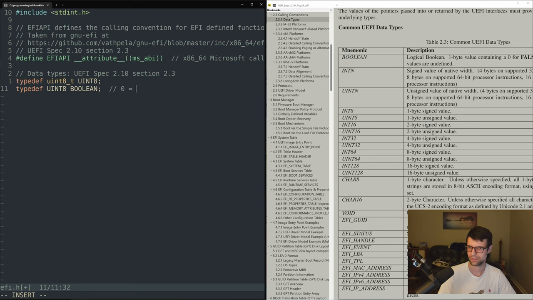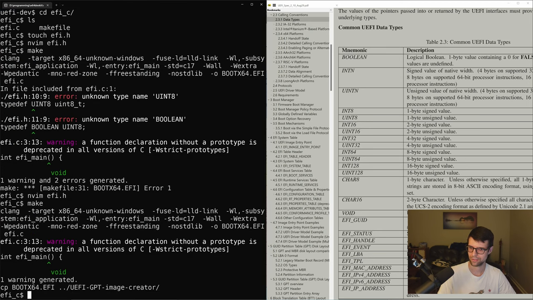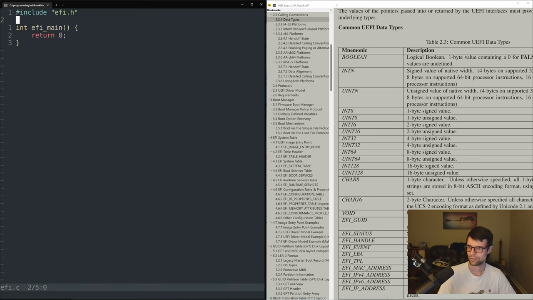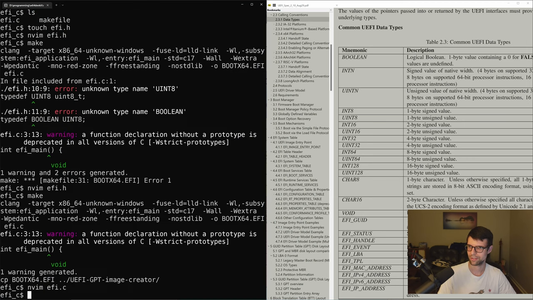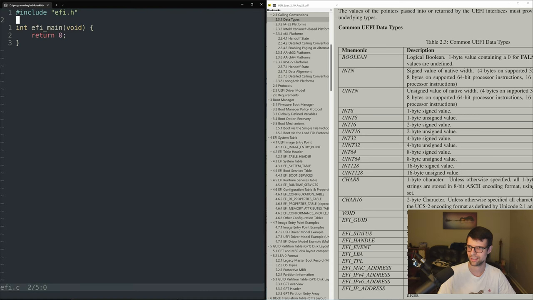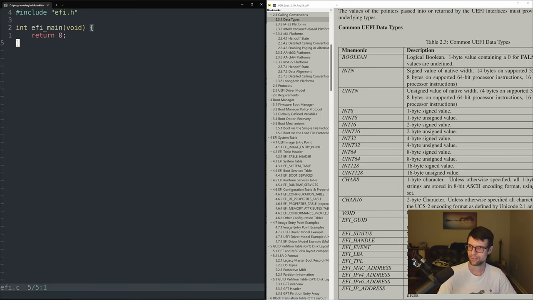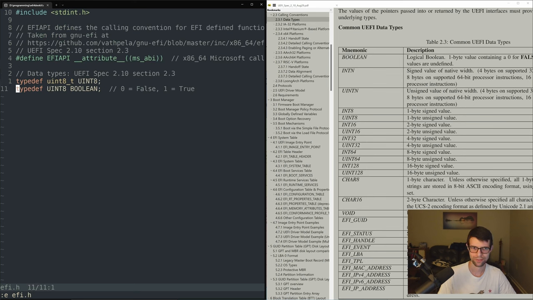And I'll put 0 equals false, 1 equals true. Okay, there we go. And it wants me to do void because I don't have anything in there right now. All right, that's just making sure it compiles. Nothing's going to happen, but you know, we make sure it compiles there and we have a bootx64 file, so. Okay. I forgot how to do typedefs, that's okay.